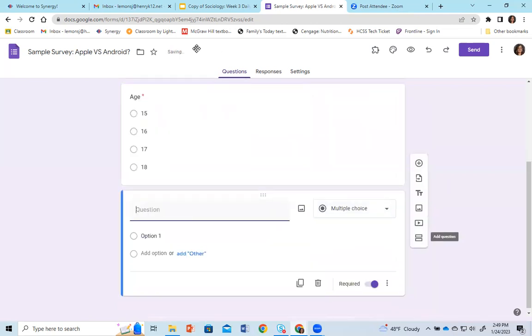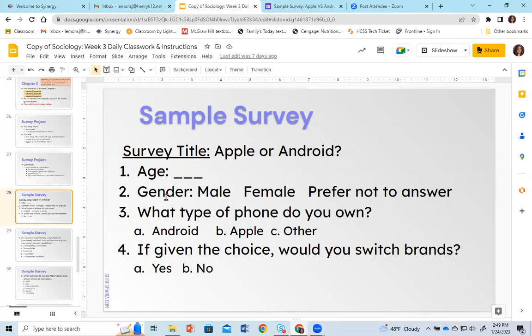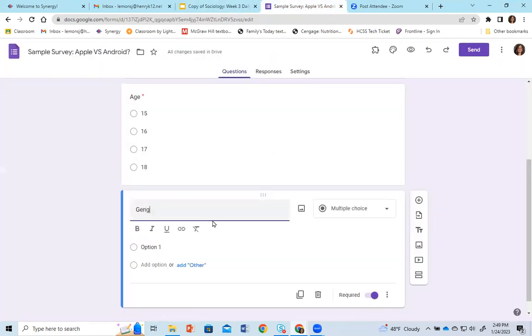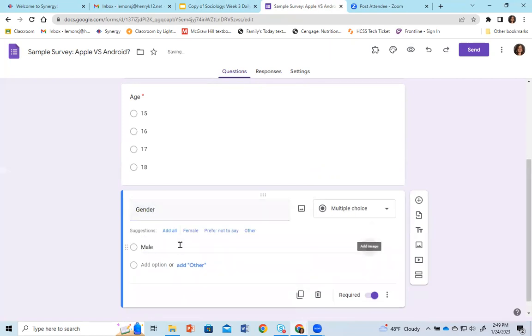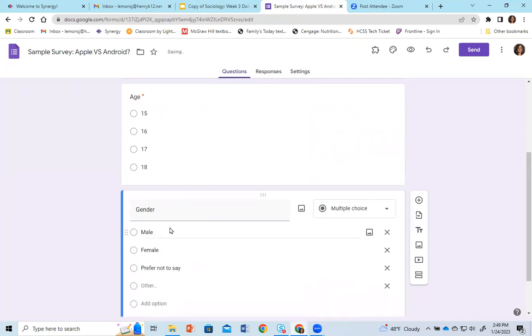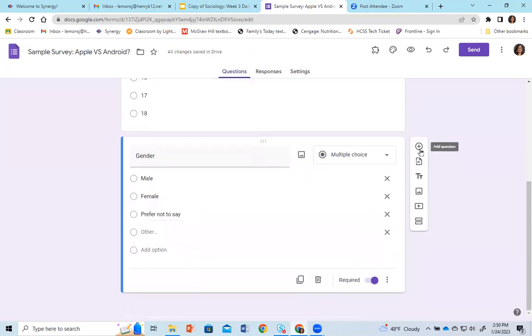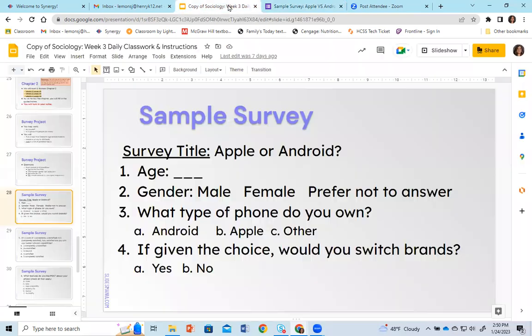All right, so we're going to go over our next question, which is gender. So I have male, female, prefer not to answer. So on this one, I am going to do a multiple choice. Male, and we're going to hit add all. Sometimes it'll give you an option where it gives you a suggested answer, and so you can do that. That way you don't have to type it all out. So there's that. And we're going to add another.